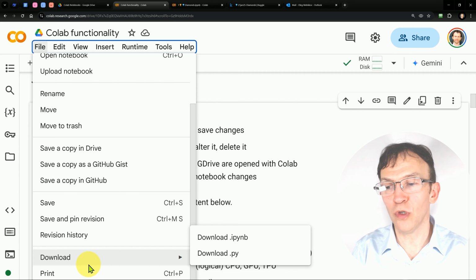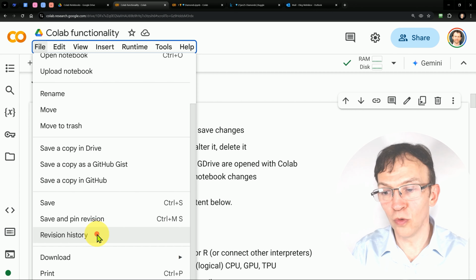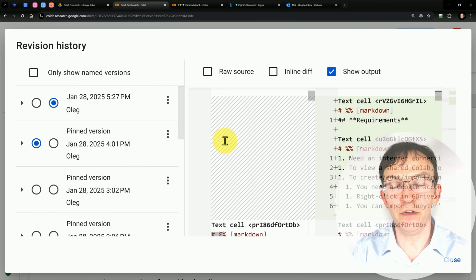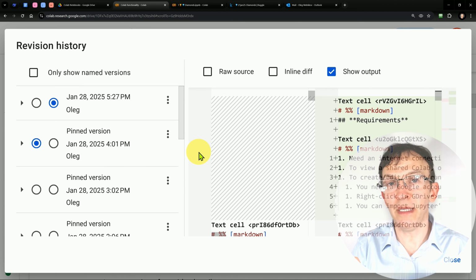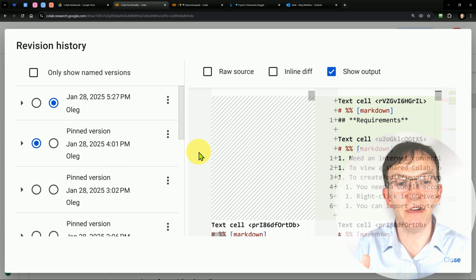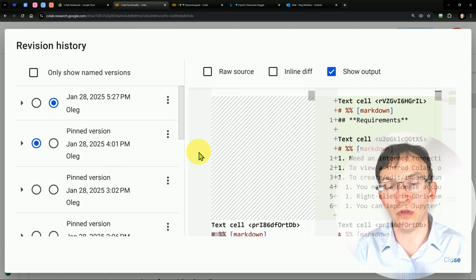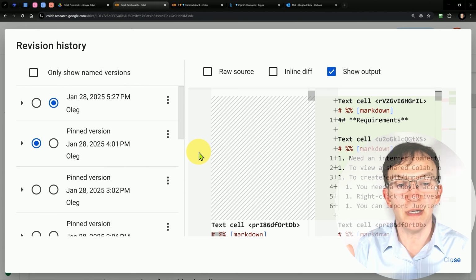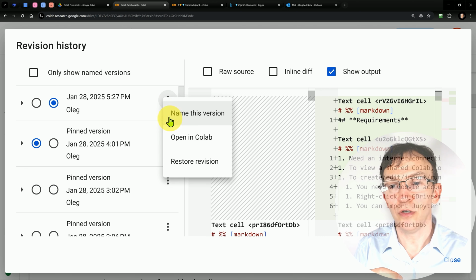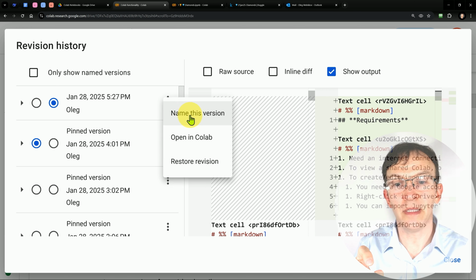It may or may not work, but what's also cool is that you can look at your revisions. It's a Git built into your Colab. You can see everything you've done since you've started the Colab copy. If anybody modified this Colab, it will be reflected here. You can name your changes. Go to the menu, click name this version.